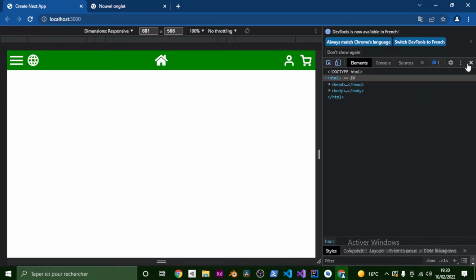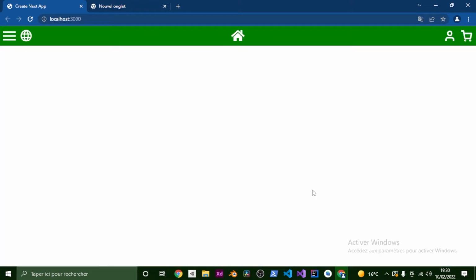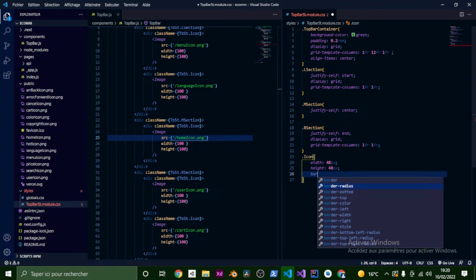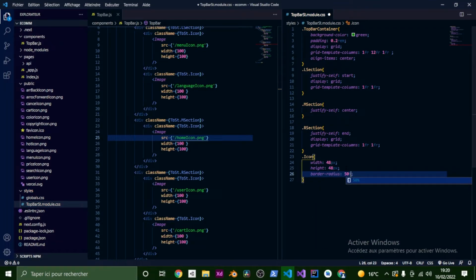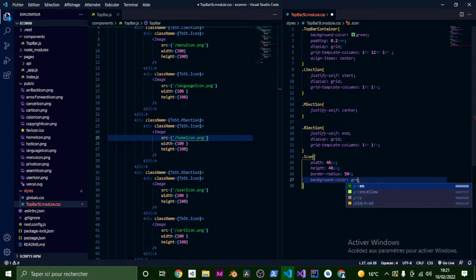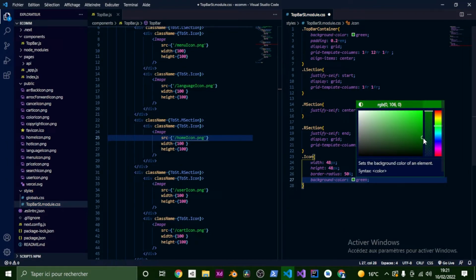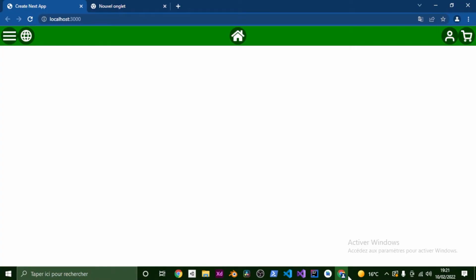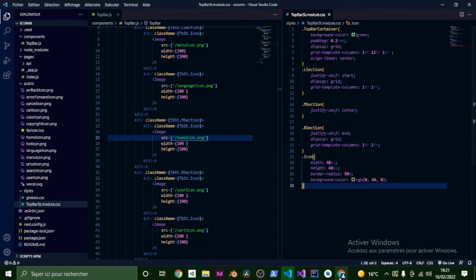So for now, what I'm going to do is go to this icon right here. As I know it's a square, I'm going to give it a border radius of 50% and, just to see it, a background color. Let's just get the green in there and make it a little bit darker or lighter. Personal preference, it's up to you. I'm going to make it a little bit darker. Check it out.